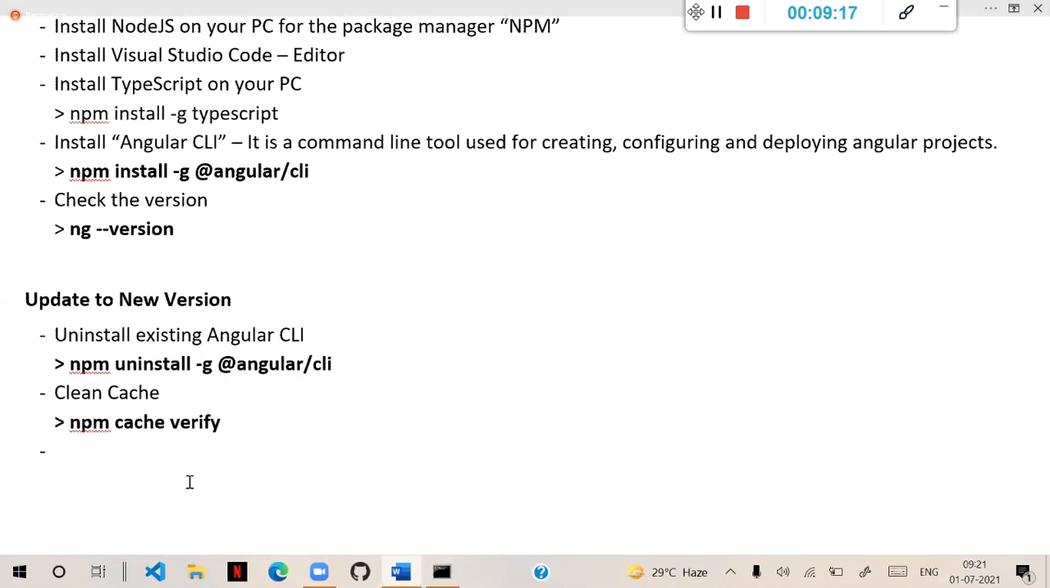After that, you can install the latest version. So you can run cache verify. It will run both the options if you don't know. If you don't know, at least now you know that cache verify will clean and verify both. I hope you didn't know that.